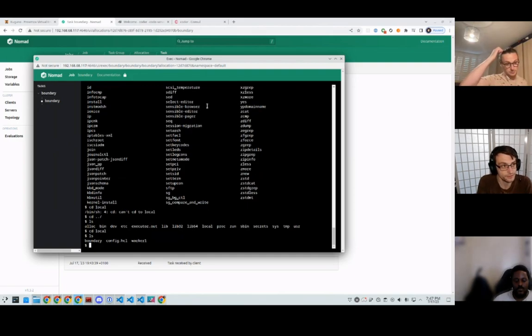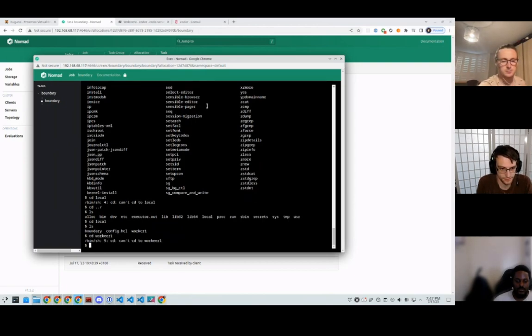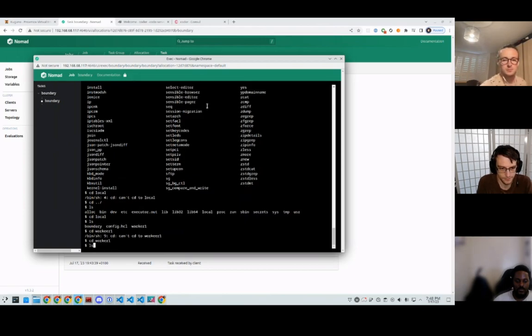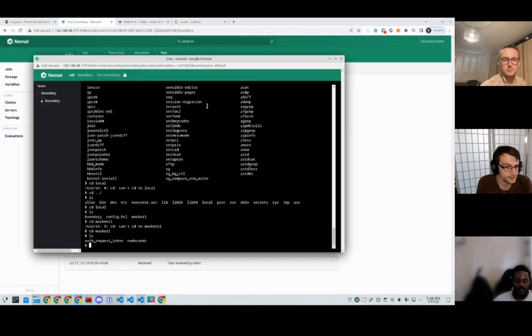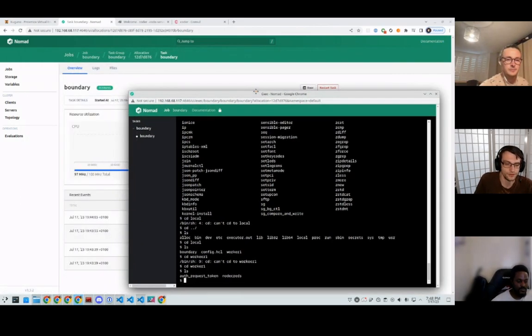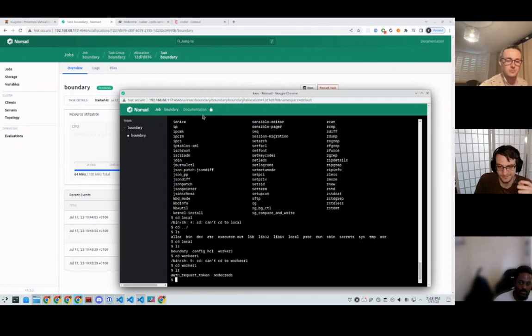Yeah, so we're in. So I don't know, say we lost the registration key for Boundary, we can then CD into worker one, if I remember how Boundary works. Worker one, and then there's the folder that has the auth request token. So we can log into the box and do a little bit of debugging if something's gone wrong and Nomad doesn't give you the information you want.